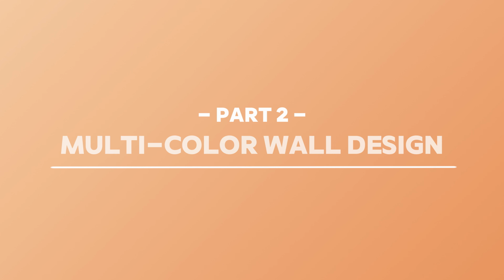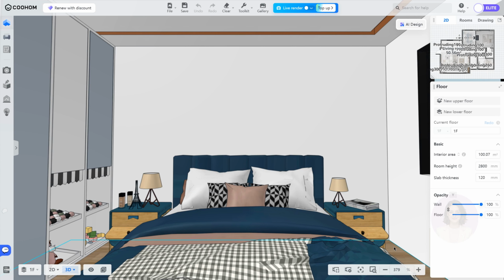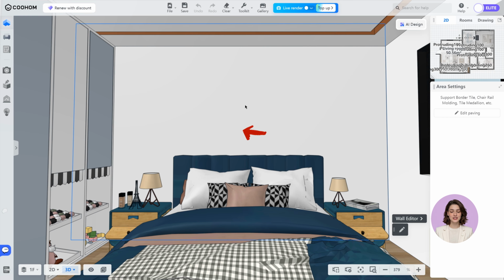Part 2. Multi-color wall design. A multi-color wall breaks the dullness and sparks endless creativity. Use it in a children's room to easily create a playful little world of their own. Next, select the target wall and click to enter Wall Editor.